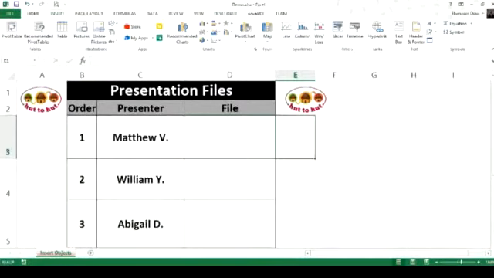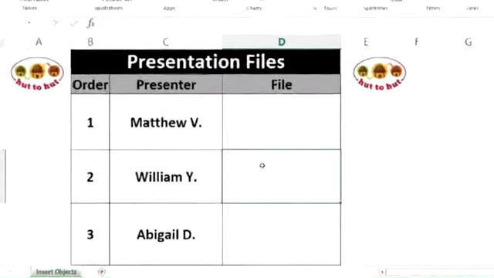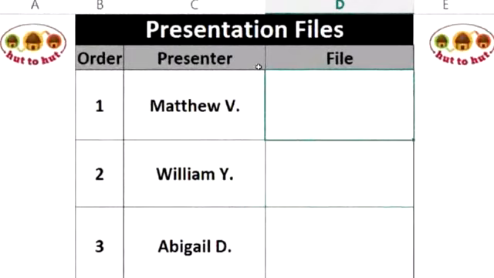At times in the company, it's easier to embed all files into one document than have multiple documents spread across the network. So here we have a presentation that's going to take place in the company, and we have the order of presenters. So I'm going to embed the presentation files for each person into this Excel sheet.